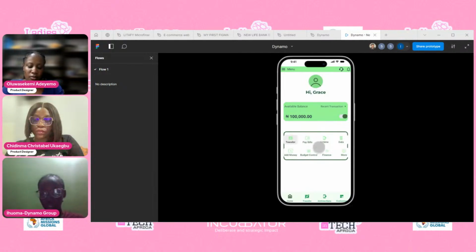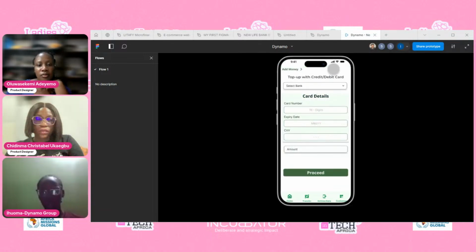On the homepage, you can transfer, buy airtime, and data. You can also add money. That's another important feature we added. This allows you to add money with your bank card from another account. It could be an account in New Life Bank, or an account elsewhere. So you input your card details and you're able to add money. At any point in time you're not stranded. If you don't have enough money in this account, you can always source and add money from that account.